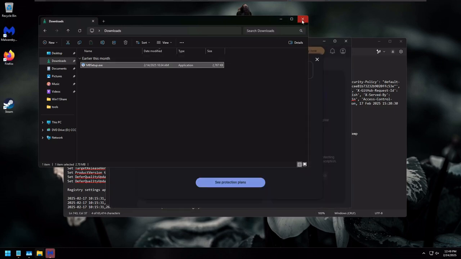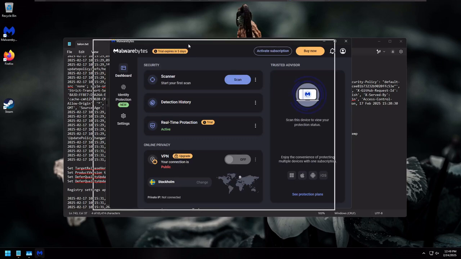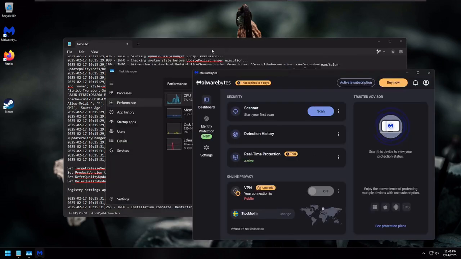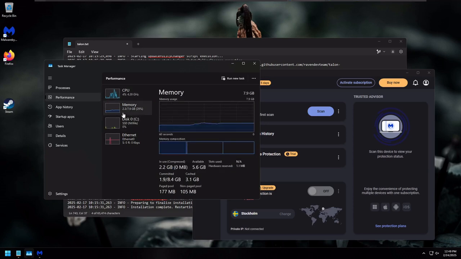So let's make sure that this is installed, and it is. We have real time. We have trial for 5 days. We're just going to leave that as is, and we're just going to let this thing run. And now we're going to take a look at our actual CPU usage and memory usage. And there we go. Now we're using 2.3 gigs, so it's actually worse than using Defender, which is the point that I was trying to make.